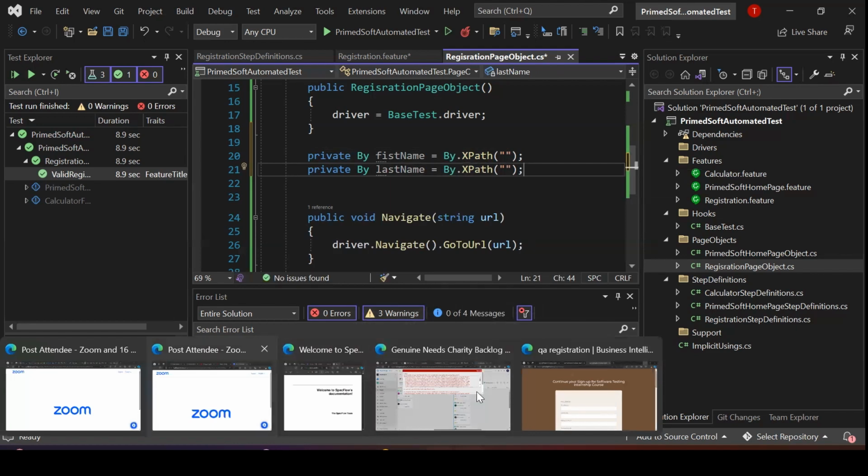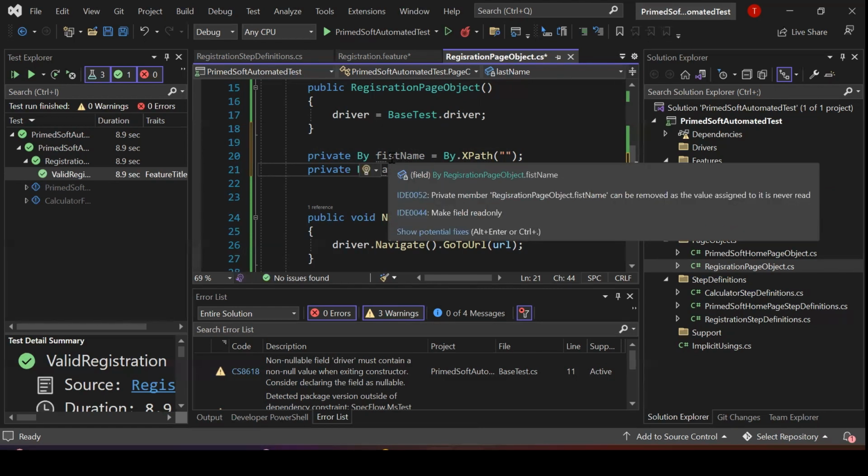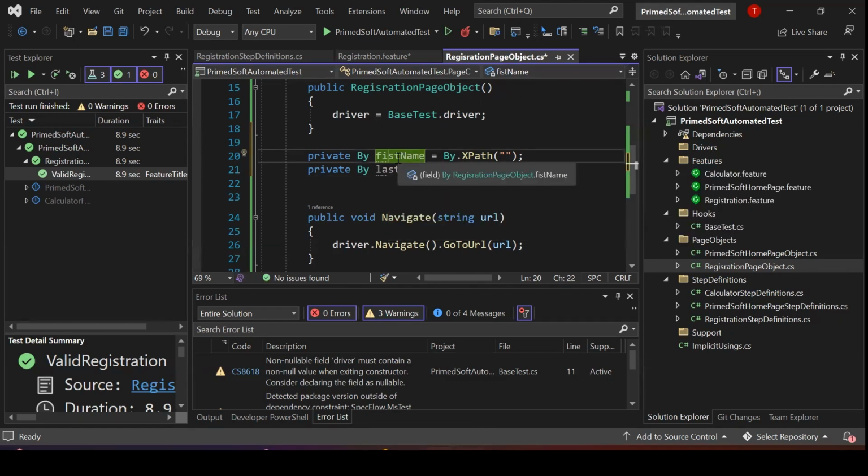R is missing in first. Sorry? First name. You're missing a letter there. First. Okay, first name. Yeah. Okay. Right? Yeah.